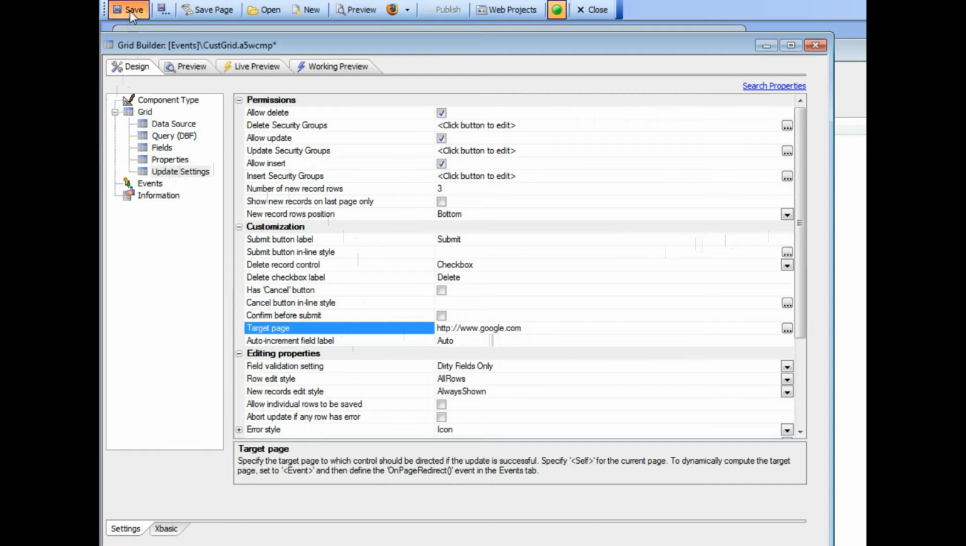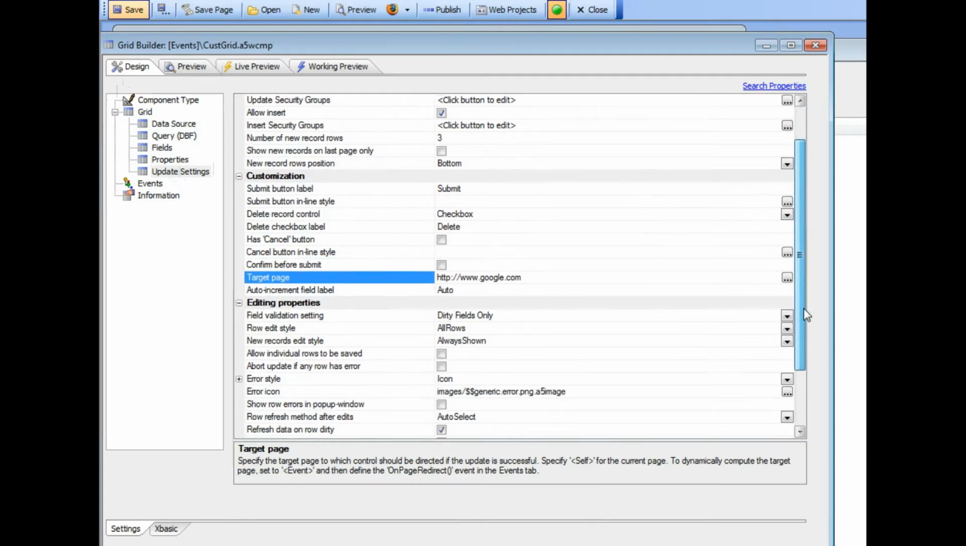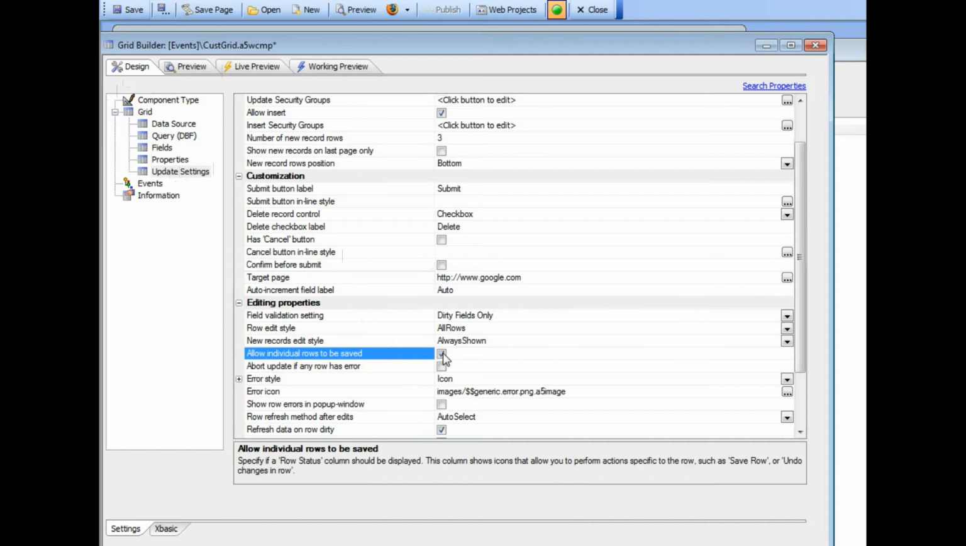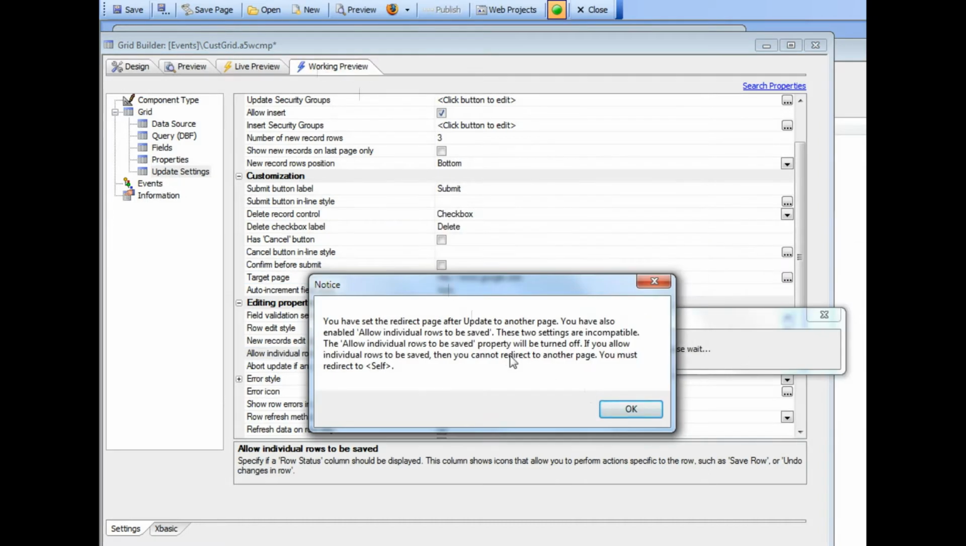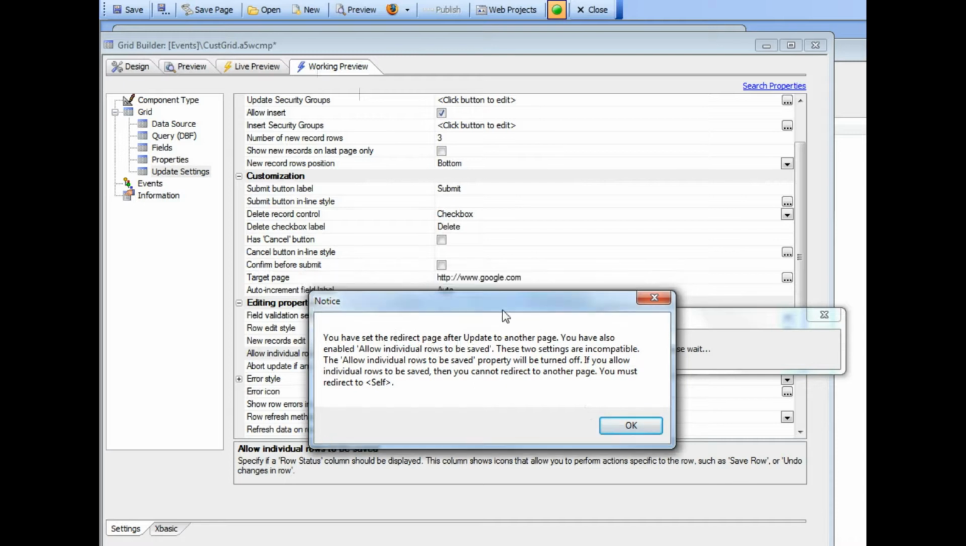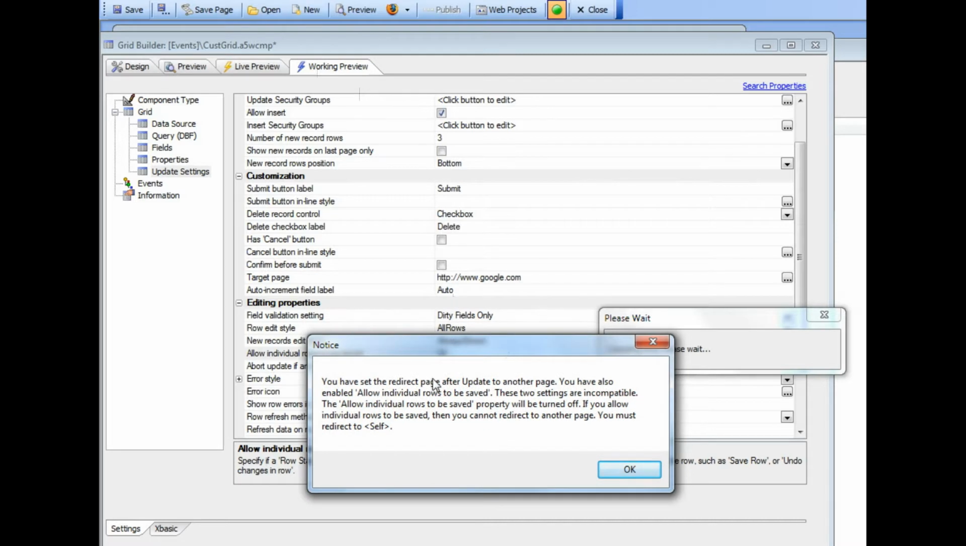So basically, if the user submits the grid and there are no errors, we're going to now redirect to Google. Now the one thing that I should point out is that by default, if you have an updatable grid, this property here, allow individual rows to be saved, is turned on. So you can see here, if I go to working preview, it's going to give me an error now telling me that I've set a redirect target to be something other than self, and if I do that, then I need to turn off the ability to submit individual rows. And the reason is as follows.